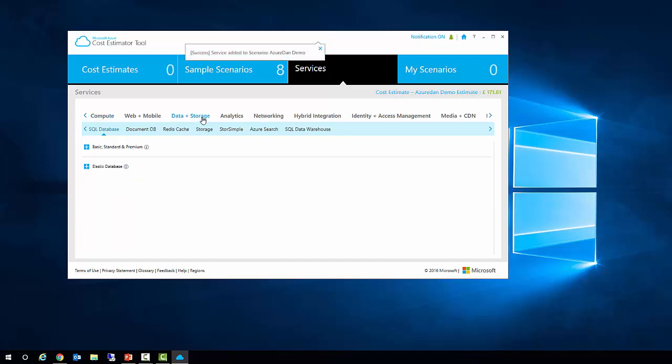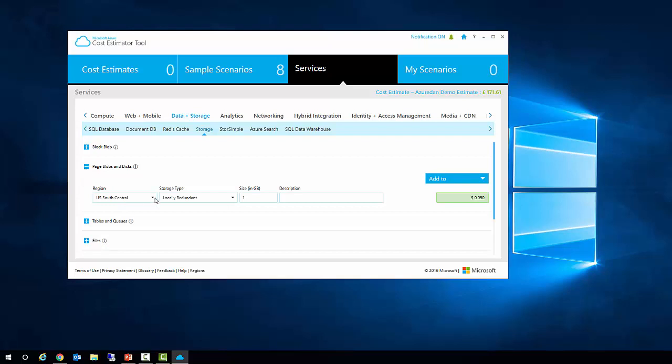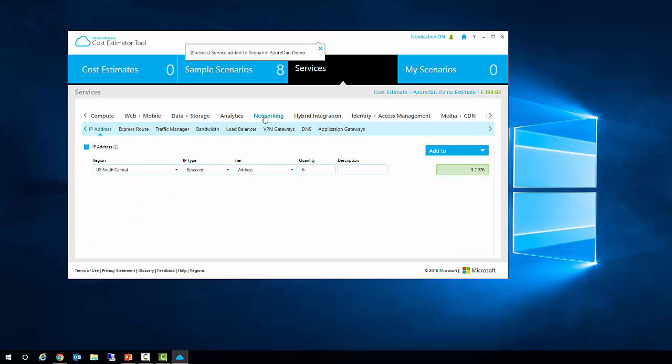and then move over to data and storage. Now we know when we create a virtual machine, we also need to account for storage. So it's going to be a page blob and disk. Again, I want that to be in Europe West, and I want this to be geographically redundant. I want it to be, I don't know, let's say 350 gigabytes. Okay, so it's going to be the DC disk, and I can go ahead and add that into the Azure Dan demo. From there, perhaps I want to be able to connect into it.